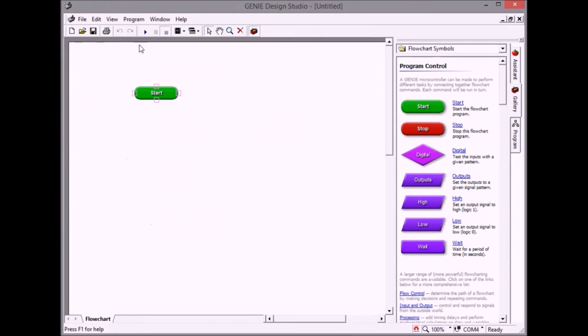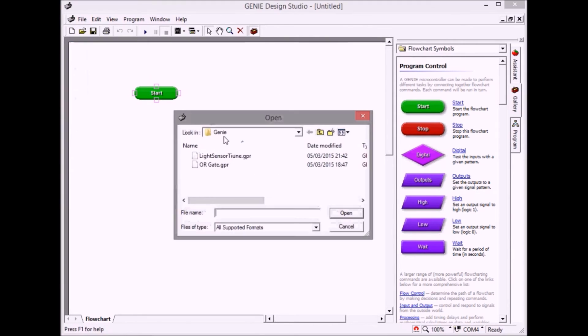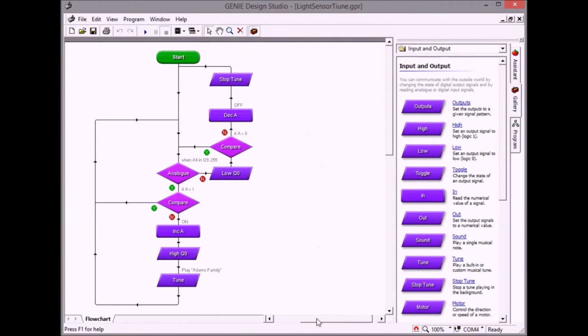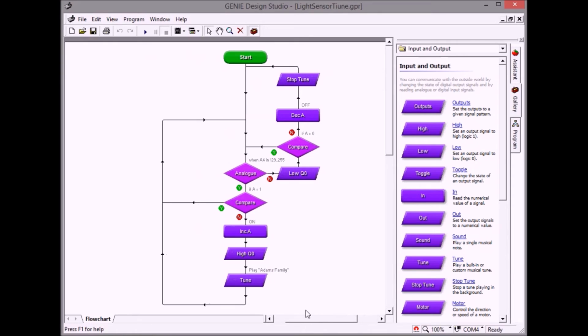In this case I'm going to open a program I've already built called the light sensor. This one is again fairly straightforward. It uses the light sensor which is on the board. The light sensor is an analog input, so this time my program starts. It checks the analog sensor. If there is light shining on the sensor, it takes this route. It drives an LED high and starts playing a tune. This time it's the Addams Family.